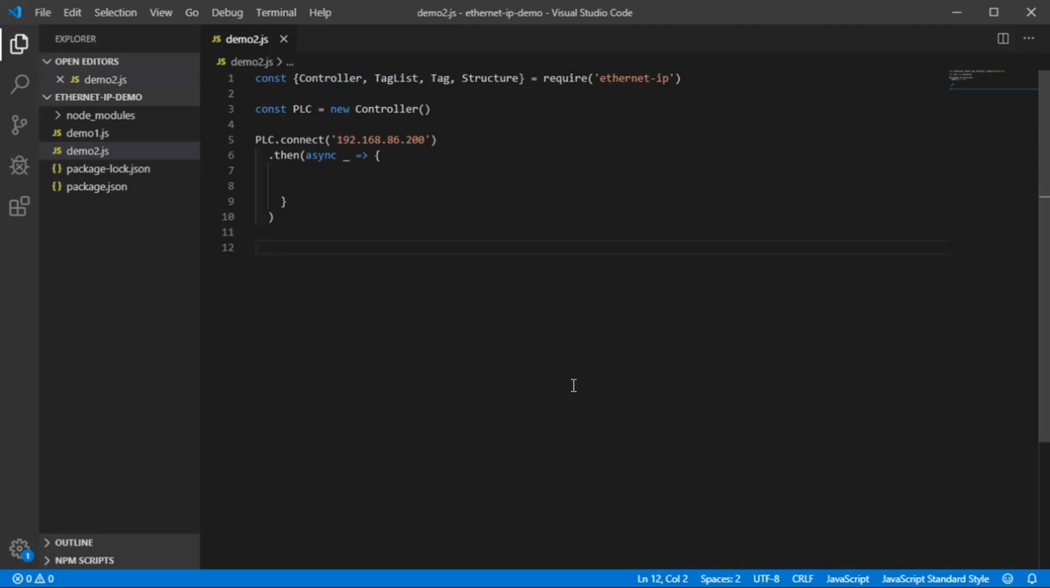So in this demo, we're going to read and then write some PLC tags using the Ethernet IP module for Node. First thing we want to do is declare Controller, Tag List, and Tag, a structure, so we can read and write structures also.